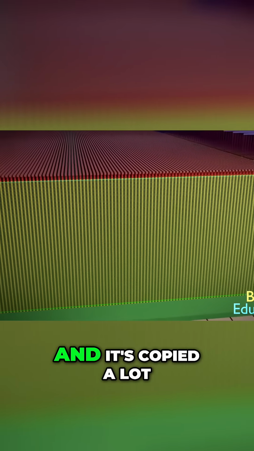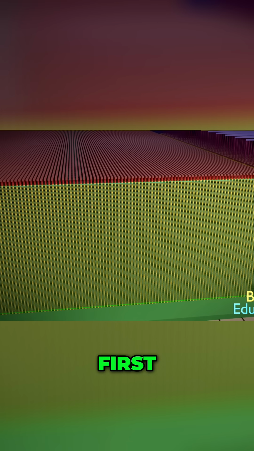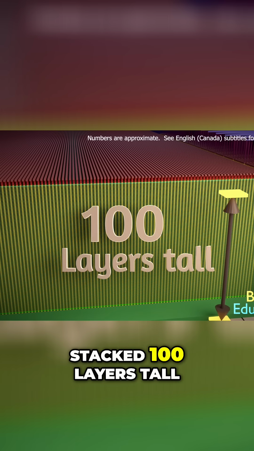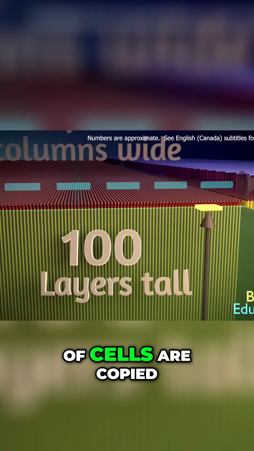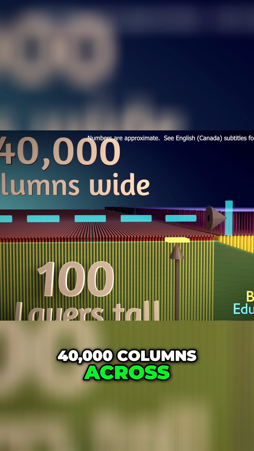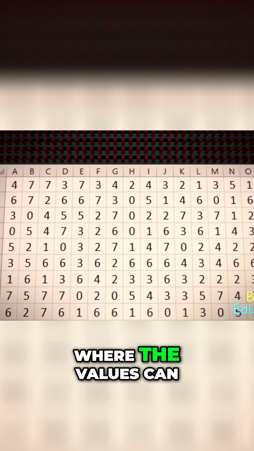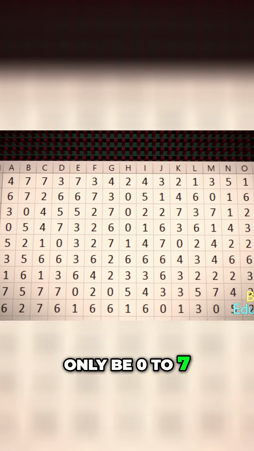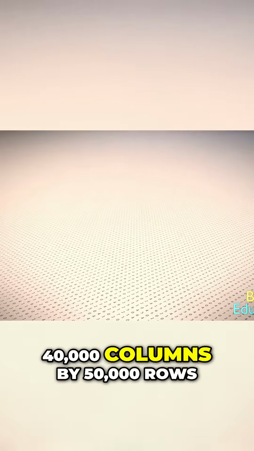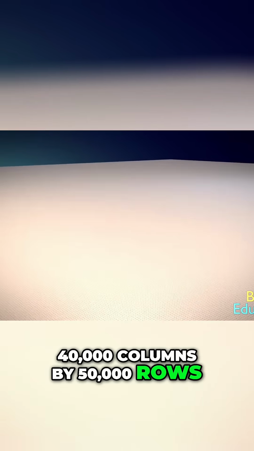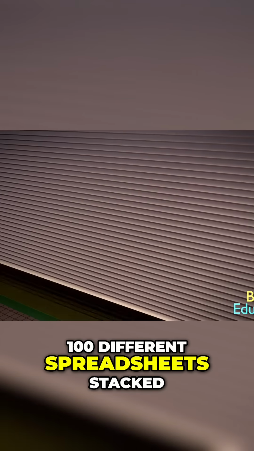To reach a terabyte of storage capacity in a single chip, this memory cell is copied, and it's copied a lot. First, these memory cells are stacked 100 layers tall, and then these stacks of cells are copied 40,000 columns across, which is then copied 50,000 rows down. You can kind of think of it as a 3D Excel spreadsheet, where the values can only be 0 to 7, and this spreadsheet has 40,000 columns by 50,000 rows. And then there are 100 different spreadsheets stacked in layers, one on top of another.